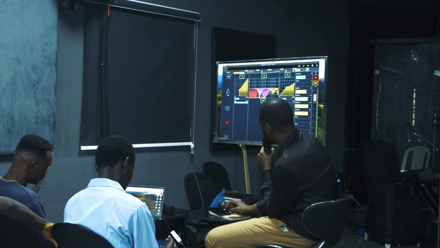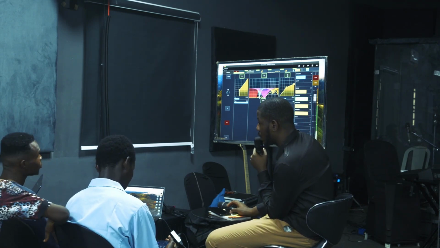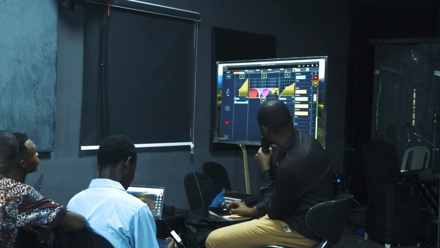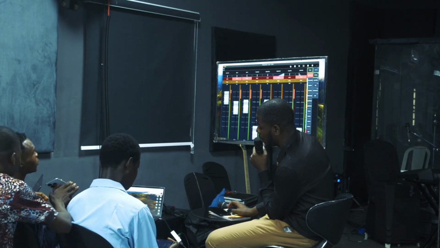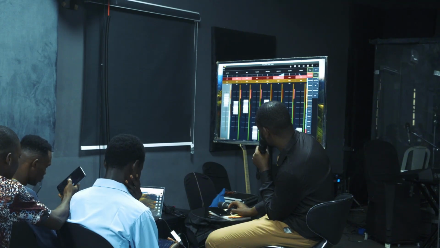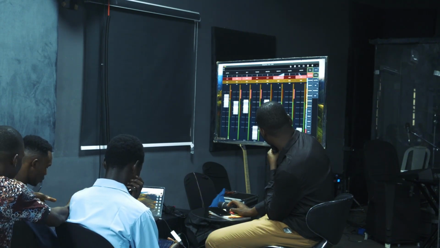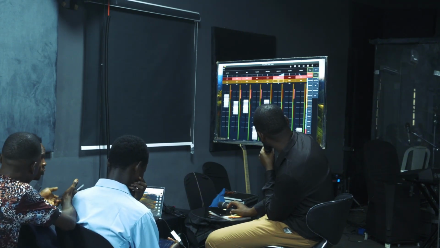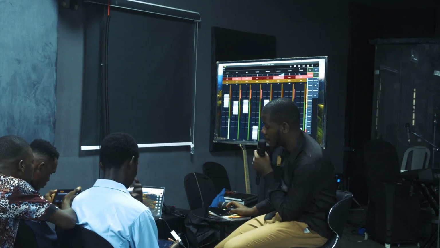So today we'll be looking at how to use the effect and how to balance the effect, basically. So that's what we'll be looking at today. All right, yeah. So now there are various ways to use these effects.